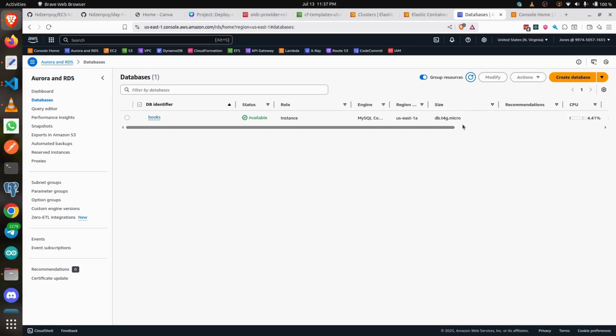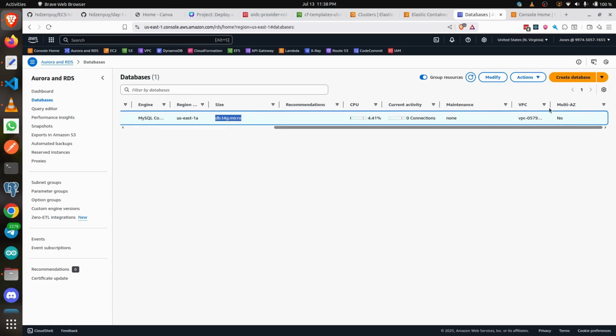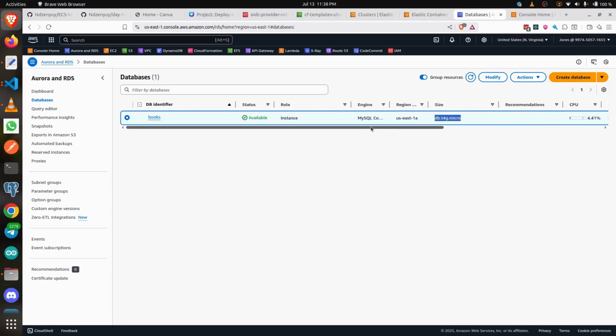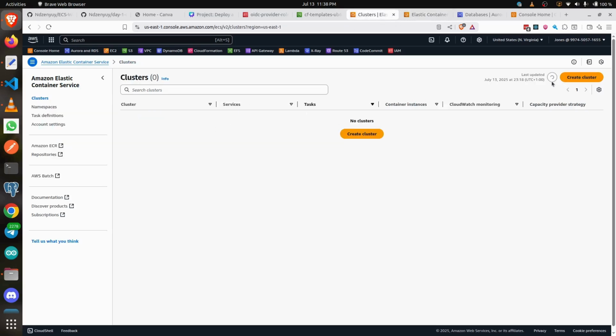We see the size, the DB T4G micro that has been created. And yeah, this is the VPC under which it has been created. So that is good for our database. Next, let's first of all see the clusters. Let's refresh. Here we see the ECS Microservices deployment cluster is having 4 services that are running.